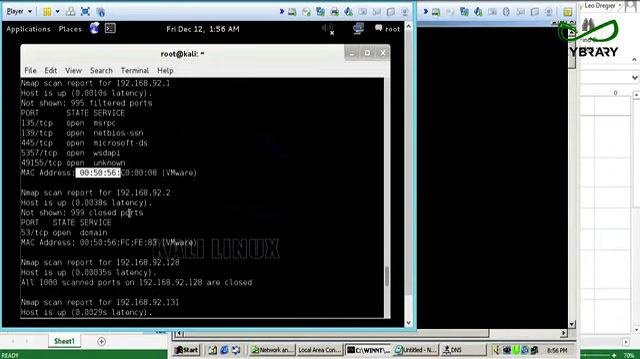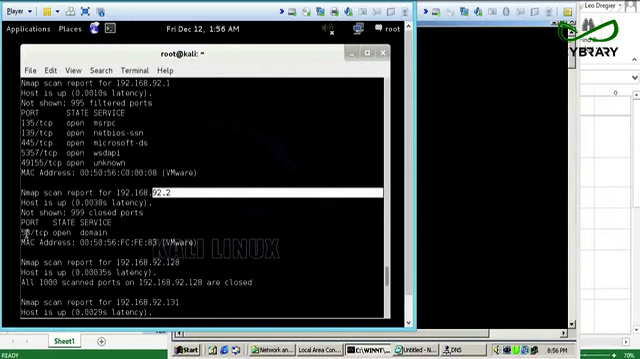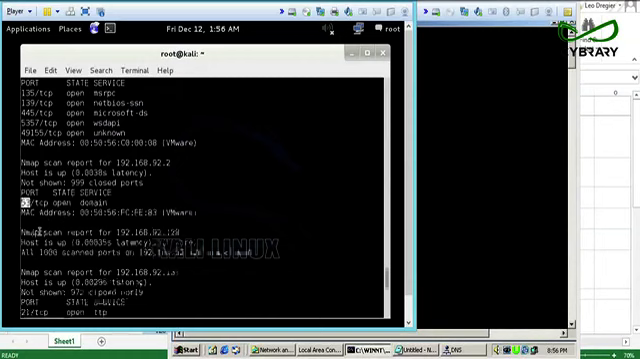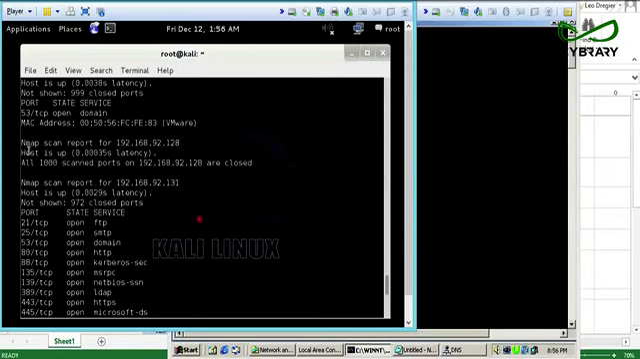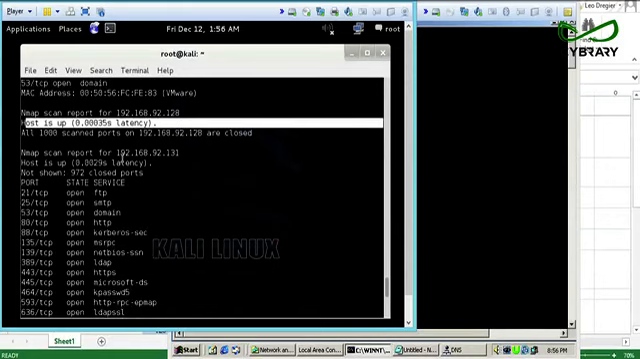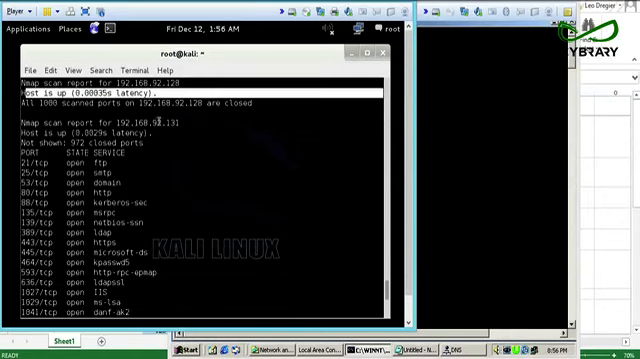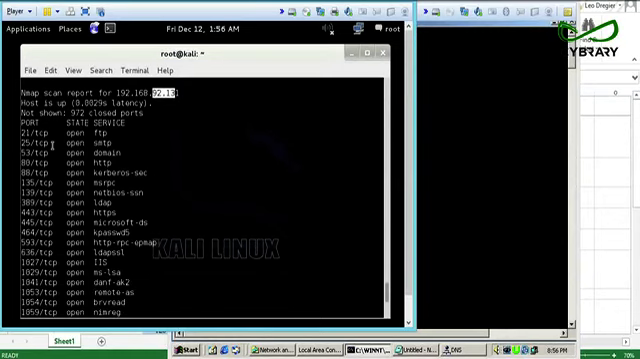Then it found another host. In this case, we only found port 53, so I'm willing to bet that that's probably a DNS server. We found another host, 92.128. It scanned 1,000 ports. All of them are closed, but the host is up, so that means it's responding to a ping. Then 92.131, and I find all sorts of stuff here.